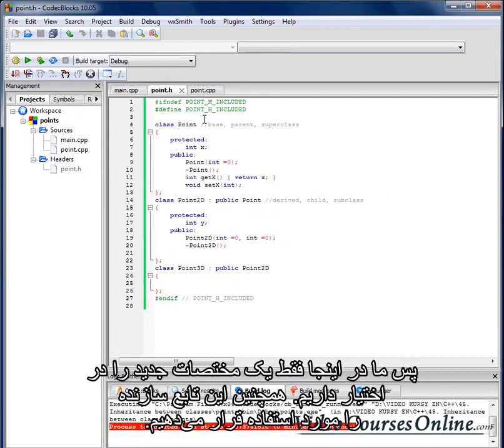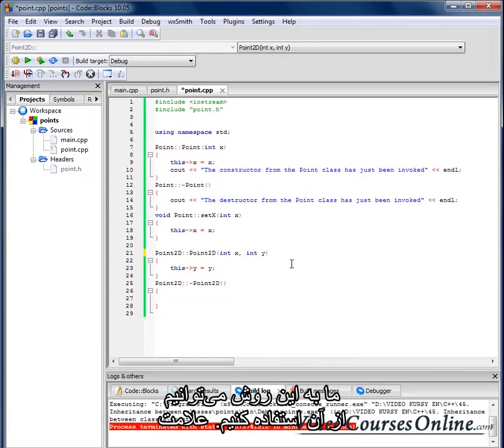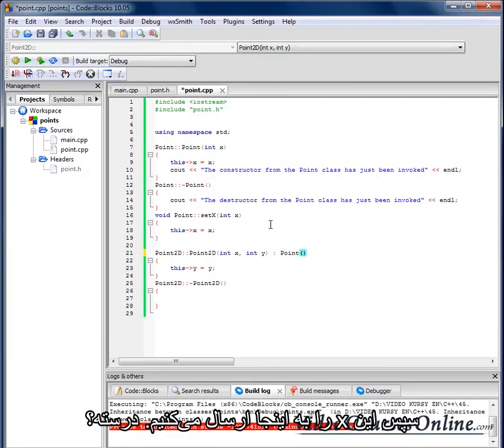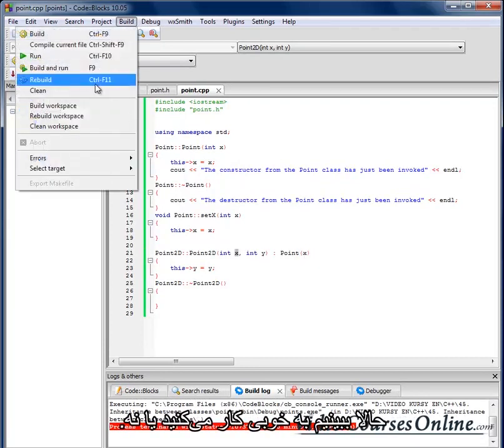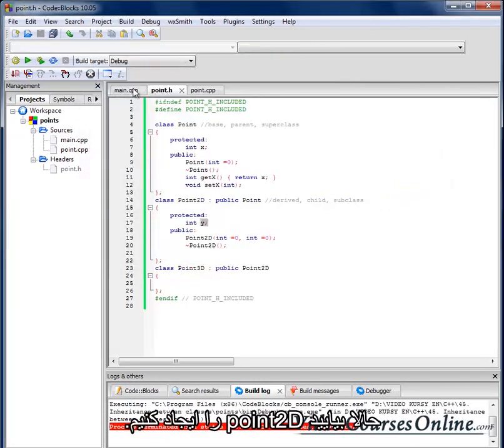So we have only y coordinate new here, and use the constructor from here. We can use it that way. We are adding here the colon, then you are using here the name of the constructor that is the base class for us, and we'll just send here the x that is here, right? The x is sent here. And now let's see if it works fine. Everything is working fine.